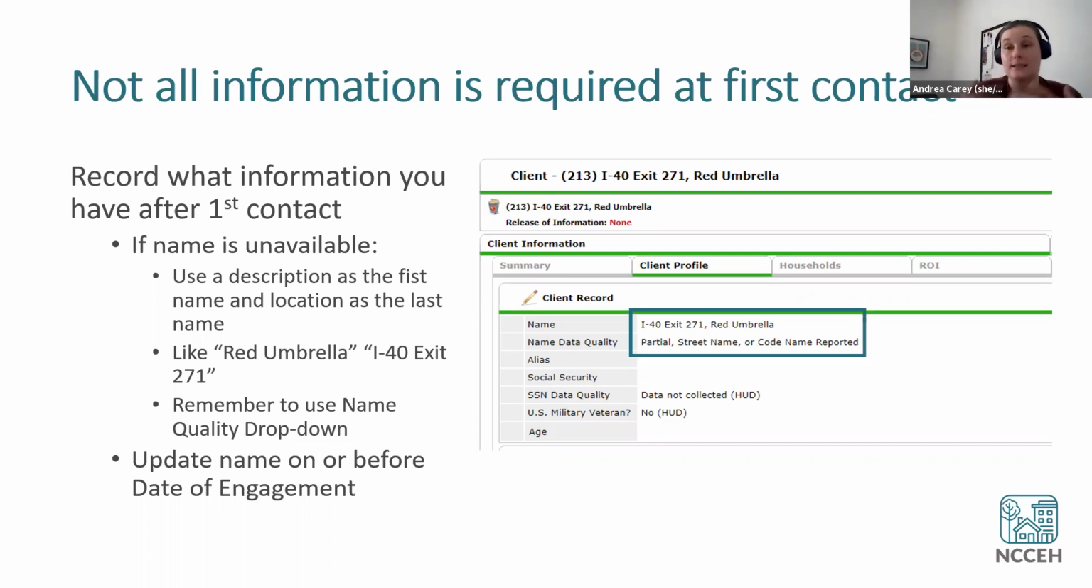So if you don't have a name, you can still enter them into HMIS, keep a record of your work and services, and bill for those services. So do remember to use the name quality dropdown, and this is going to be partial, street name, or code name reported if you don't have that full name at that first contact. And you are going to need to update the name on or before the date of engagement. So you can really think about that date of engagement as when everything needs to be entered in, but not yet at first contact.